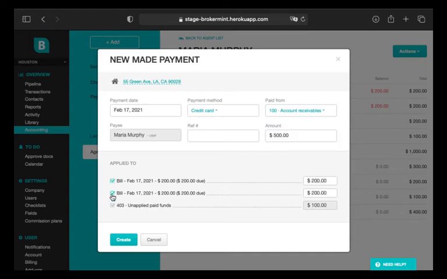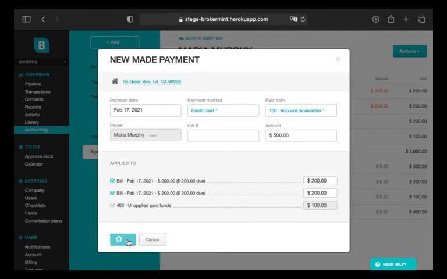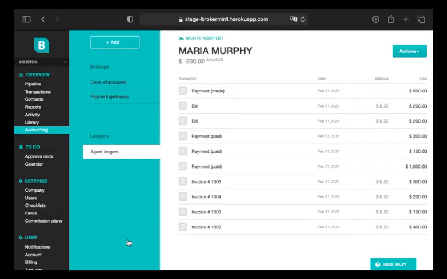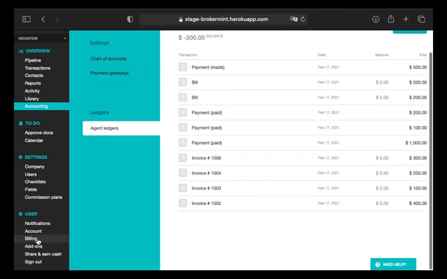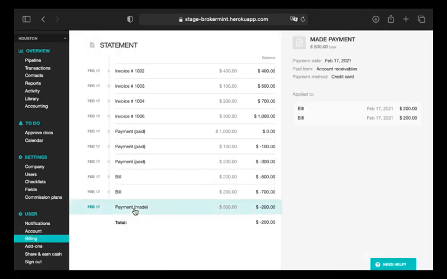Finally, apply the payment to one or more bills in the Applied To section. You can also select or update an existing BrokerMint transaction related to this payment made from here if needed. When done, click Create. You're all set. The payment made becomes immediately available on the agent's side on their billing page.